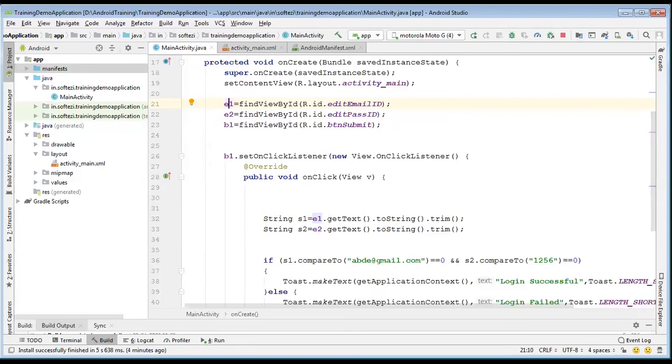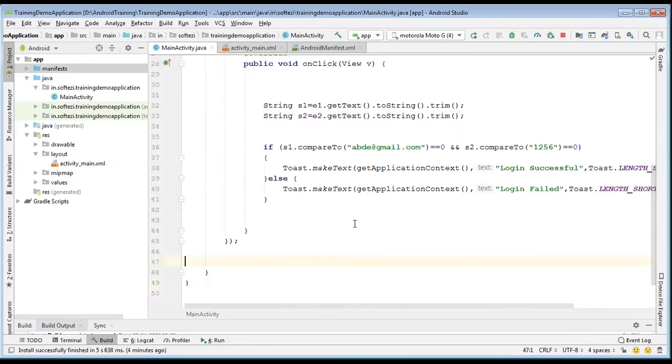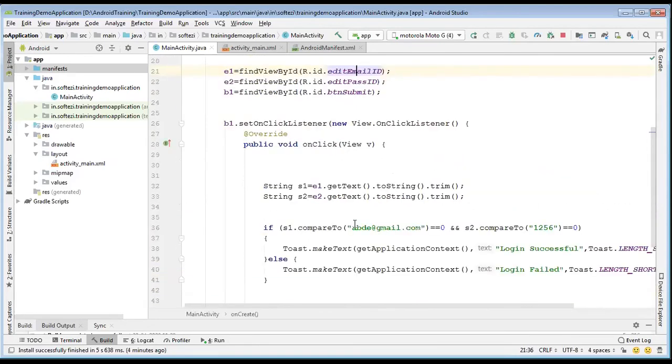Any doubt? Yes, sir. What is the use of trim? Sir, here we are dealing with only one user. What if there is a database of 100 users? Then how will we check, sir? In that case, we will create an online database and check in the online database. In this application, we have simply created a static login form. Nothing is stored in a database because in this code, we are simply checking abde@gmail and 1256, which is static checking. We haven't stored anything in a database till now.